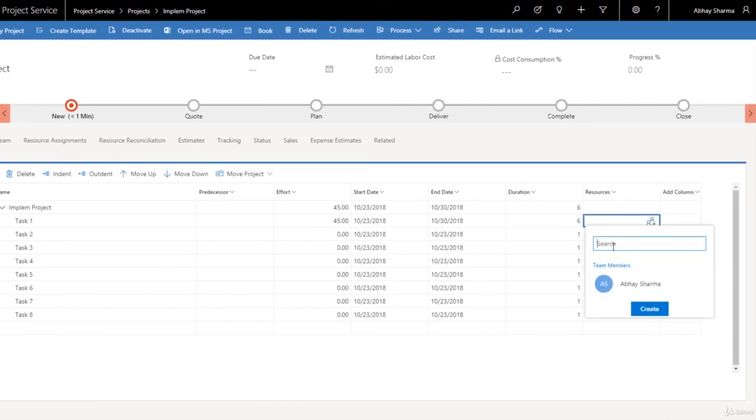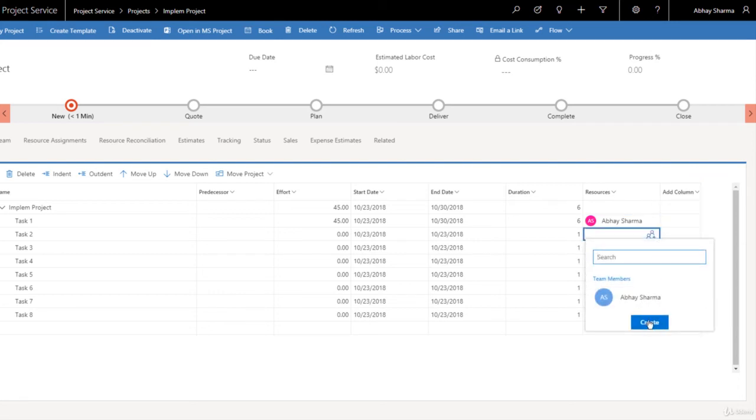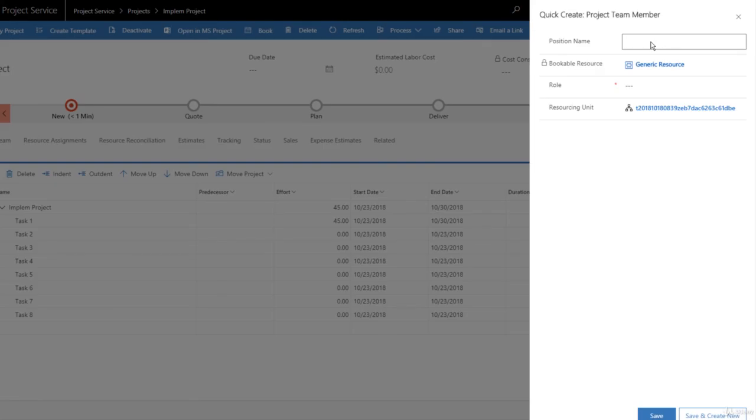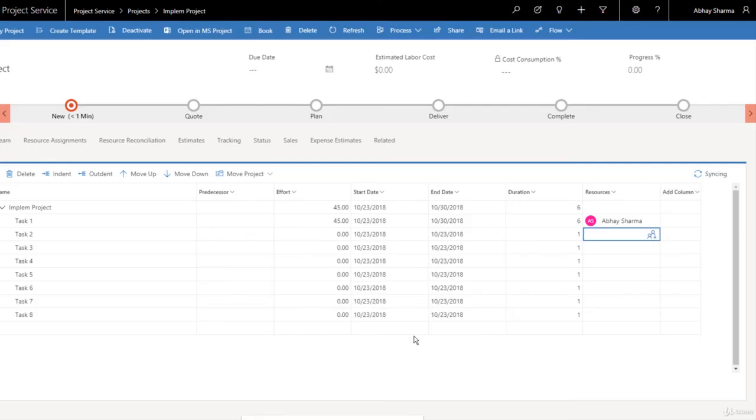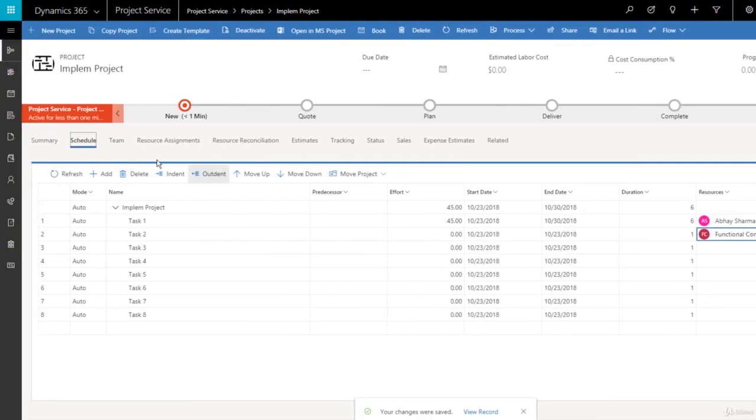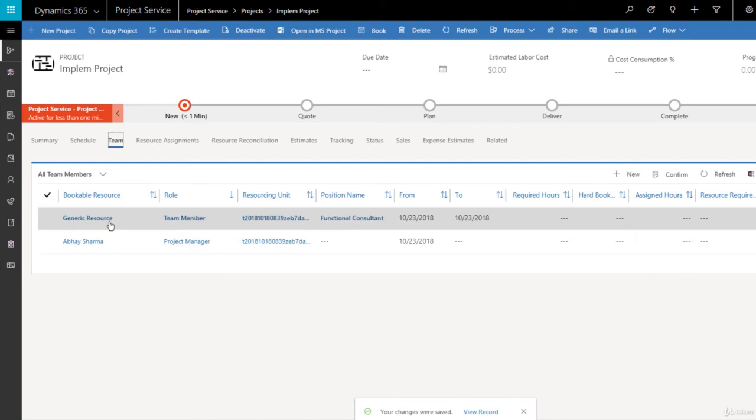Here you can add the resources. So you can either pick the actual resource, or you can just create a new resource requirement. So you can just click create, and here you can say like I need a functional consultant. Okay, and what will be the role? So role you can define, you need to create a role that we do not create. So I'll just put team member here. We just save it, and this resource will be required. And when you click on the team here, you will see that those resources are defined, and from here you can just generate the requirement and book a resource, and then you can start working on this. So like this you can do the planning.